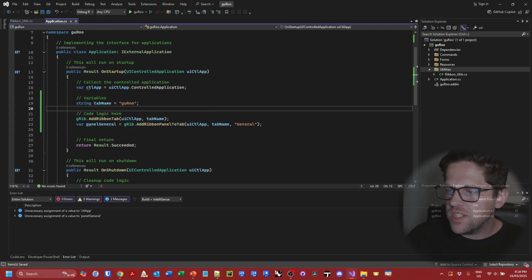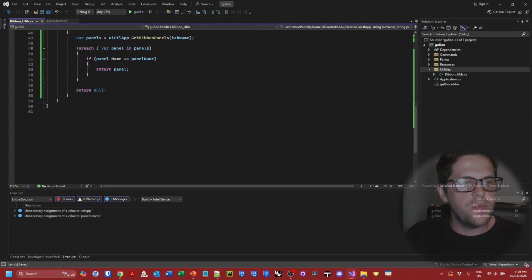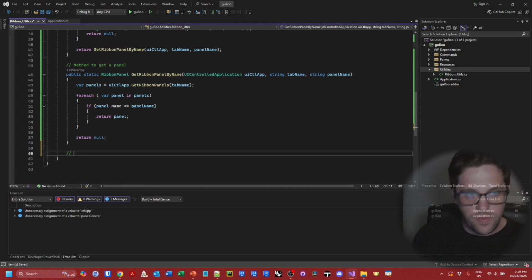So the last step is actually probably a slightly more complicated one, which is to add a push button to this panel. So again, we're going to create one more method. So I'll say method to add button to panel.